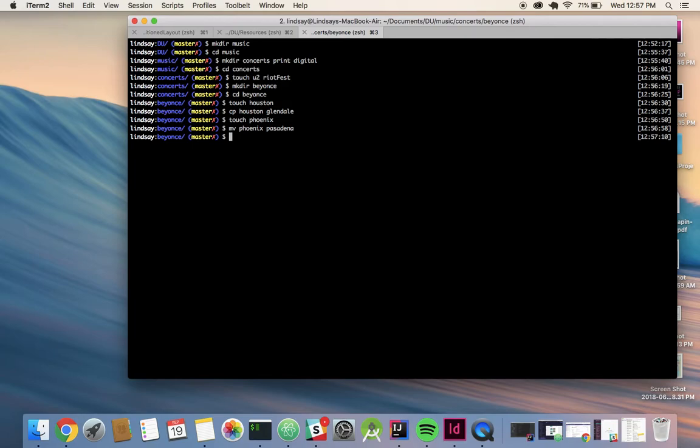Then I'm going to move into the print directory. So I'm going to move up out of Beyonce into concerts. And then your command is cd .. I have a shortcut that just allows me to use ... So we're going to move into music, and then we're going to change directories into print. And then in here, I'm going to make a file for DVDs, CDs, and MP3s. We didn't want MP3s in the print, so we're going to remove MP3s.